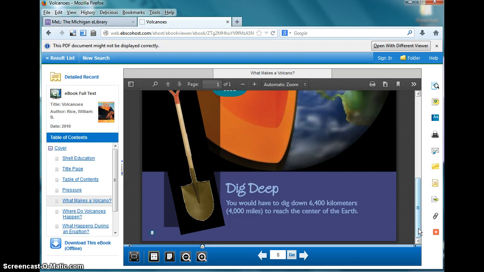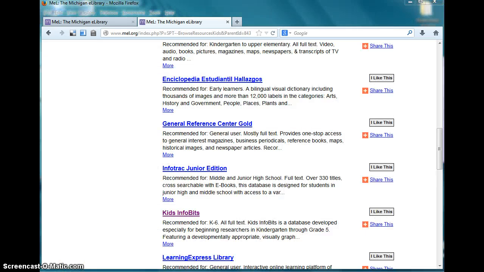And this probably has the same information that Wikipedia does, but at a much better level for a third grader to understand. And this is what makes one of the big differences: its age appropriate resources. Let's try another one. I've gone back to the Kids Gateway, and now I'm going to look at a database called Kids InfoBits. So I'm going to go ahead and select that.